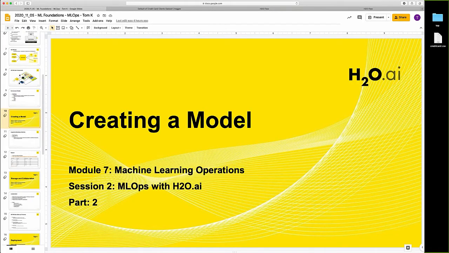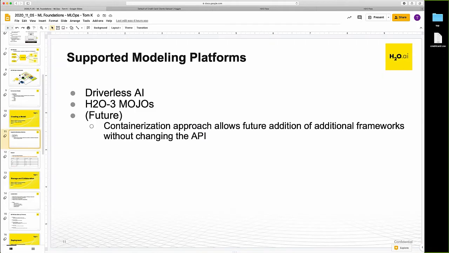Okay, now let's talk about creating a model. MLOps supports two platforms today. Those are H2O's Driverless AI and the open source H2O-3 and Sparkling Water. In the future, we can support additional frameworks. The containerization approach allows replacing the runtime without changing the API, and that gives us a nice path for future frameworks. But today we support the two that you see above.